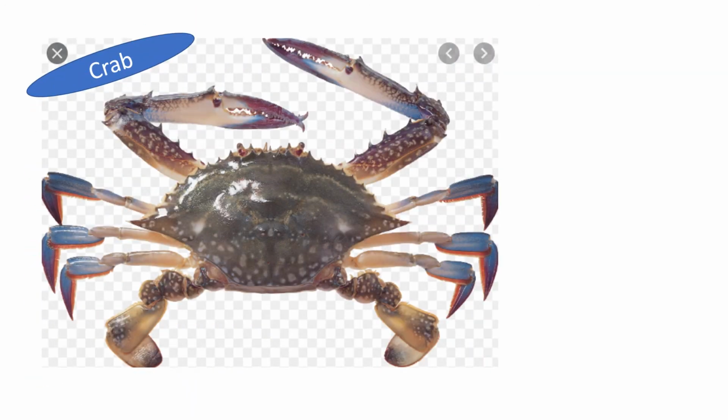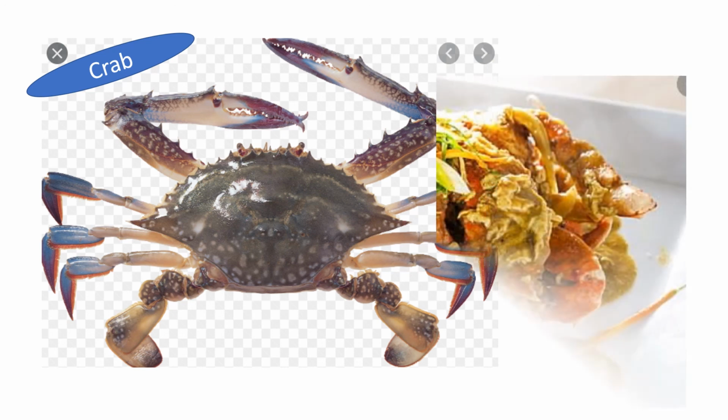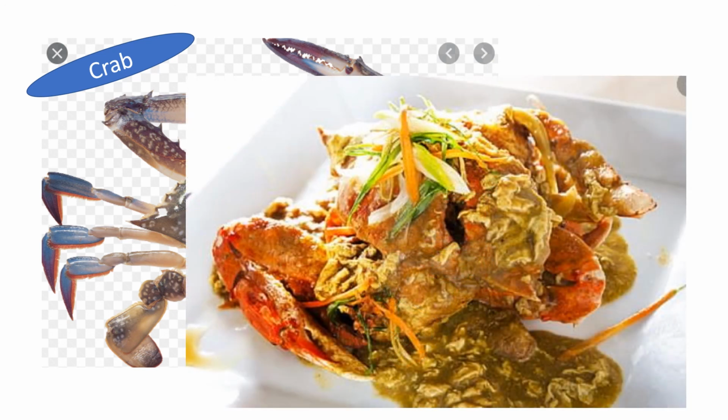Crab, you're familiar with the blue crab. There are different kinds of crabs. You have sea crab, river crab, fresh land crabs, and so on. Soft shell crab, hard shell crab, and so on. So this is a crab. Again, the claws are popular. This is a Thai green curry in which the crab has been used.